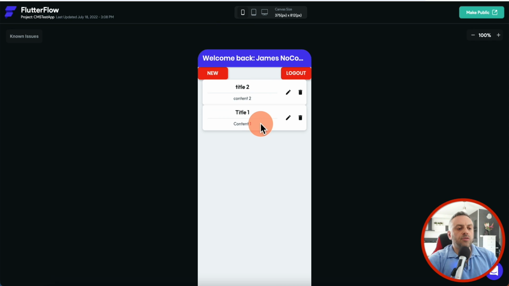As you can see, I only see two posts. Because as I said before, post number 3 does not have a user associated with them. And that is why it's not showing here. Now, we don't have the new one yet. We have the logout working. We have this working, but we do not have the edit working. And so if I click on this, that deleted the title 1.